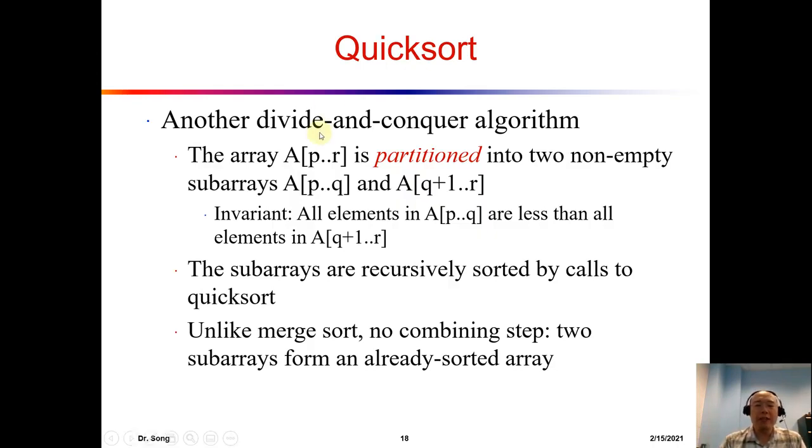Our goal is to divide A from P to R, say P is the lower bound and R is the upper bound, into two parts. From P to Q is a lower bucket, and then we also have a higher bucket that is from Q plus 1 to R. And this is called partition.